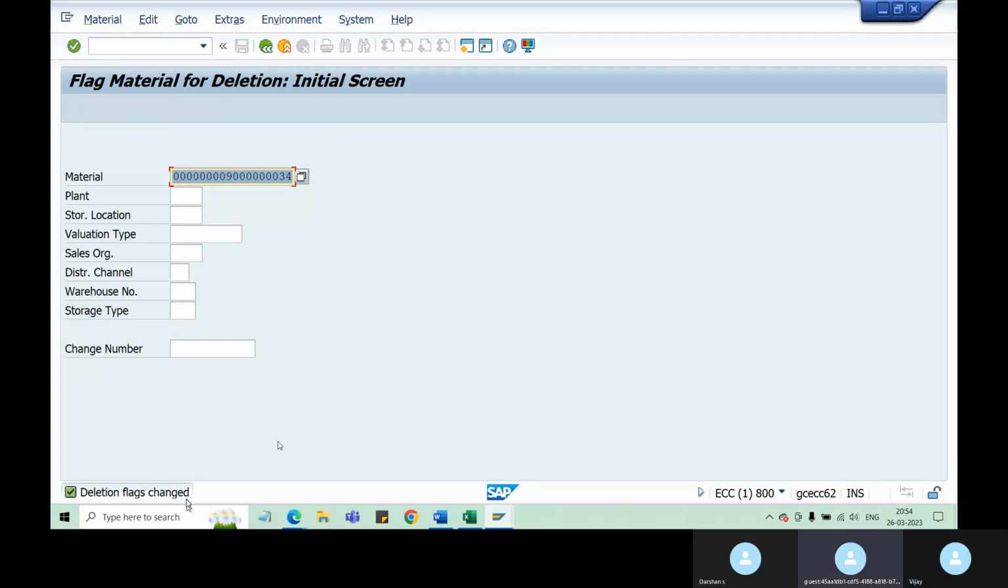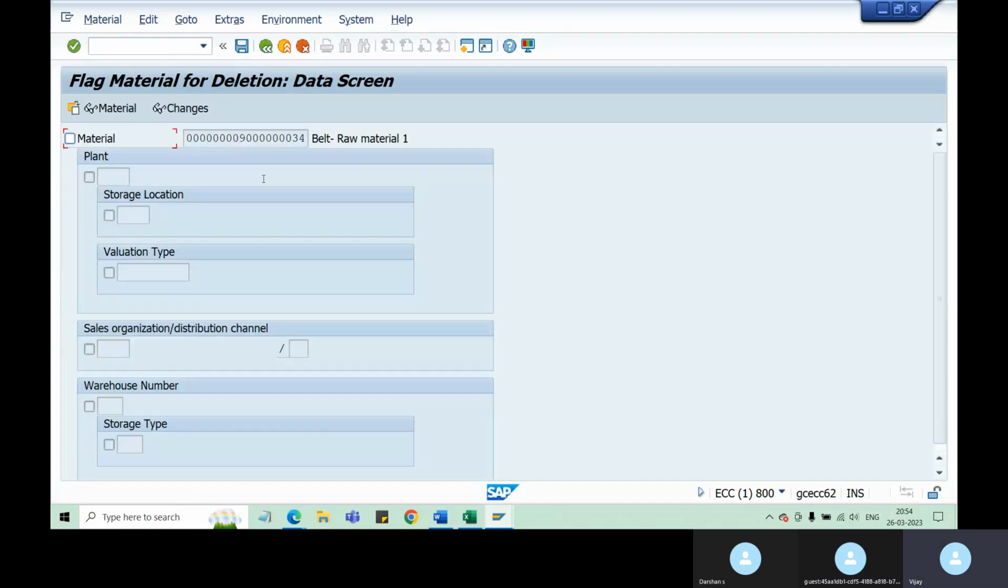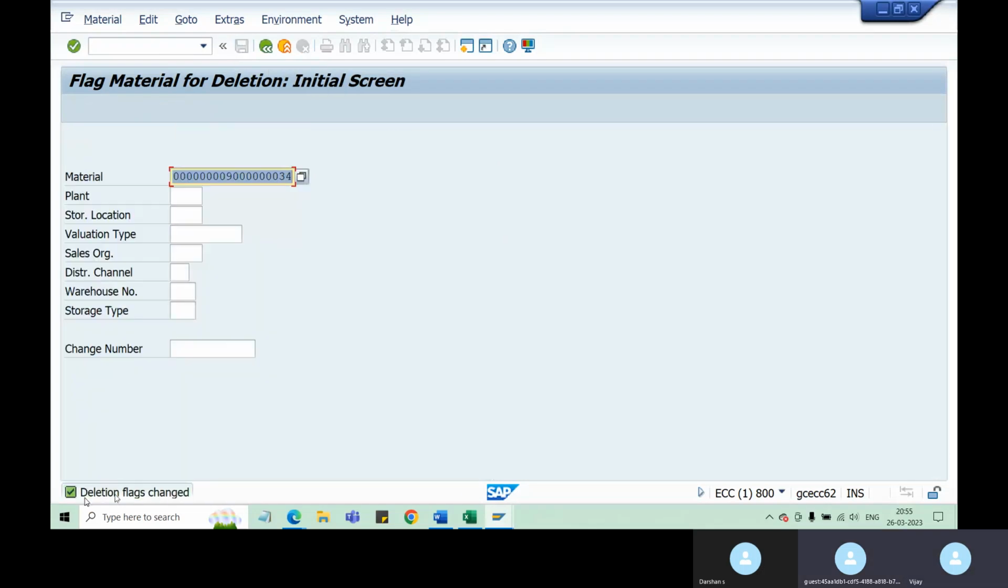So again, if we want to block again, we have to go to the same T code, slash n MM06. Just give the material number, press enter. See here, now just observe the checkbox as well. Now, if I select the material checkbox, click it. See, deletion flag changed. So it is blocked, right, sir? Yes, it is blocked.